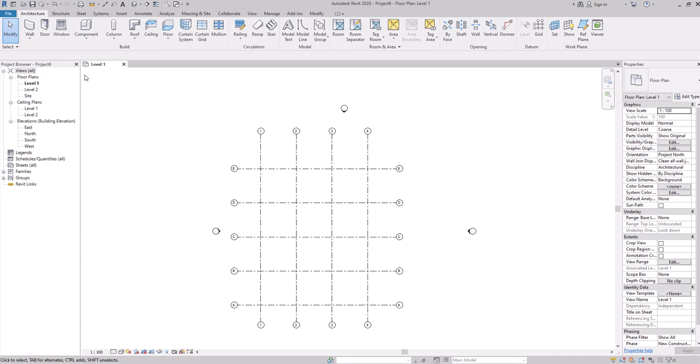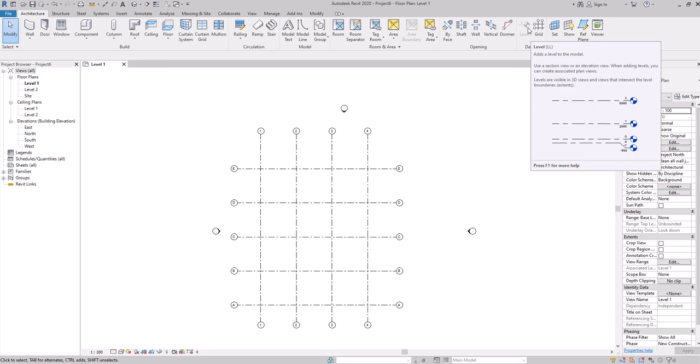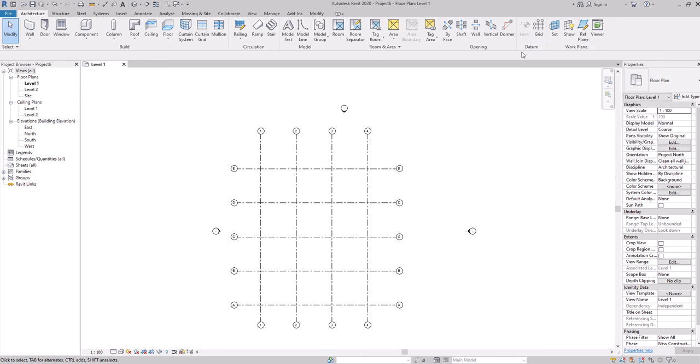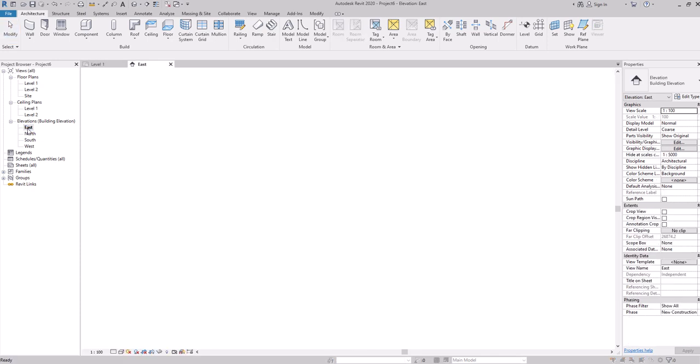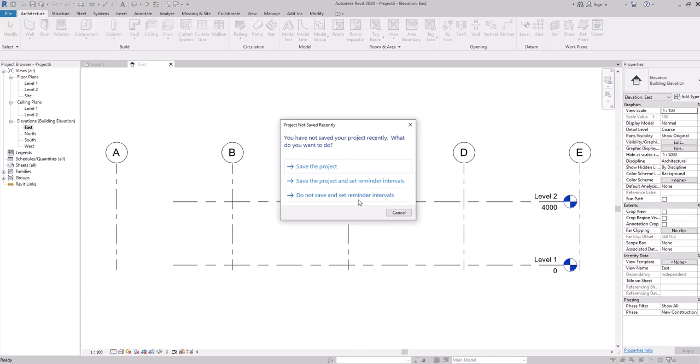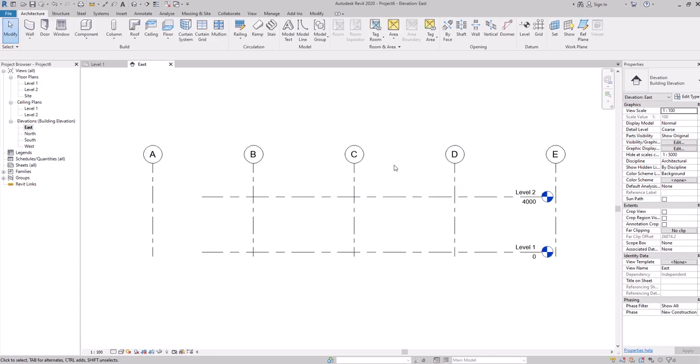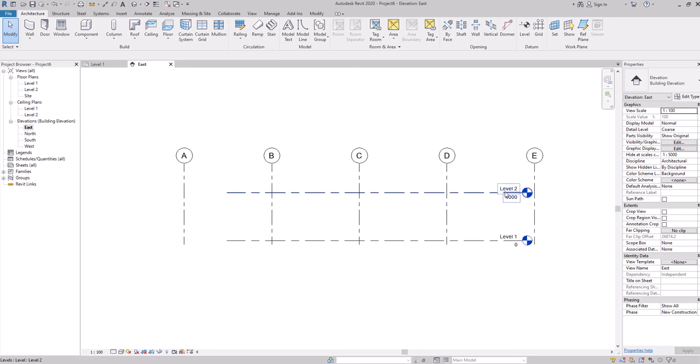As we said, usually we have two levels, and if you want to add more levels, you can from datum here. Next to grid, you will find level, or you can press LL on the keyboard. But you cannot activate this level command from the top view or from the plans. You have to go to the elevations. So in the east elevation, for example, you will see here that we have two levels.